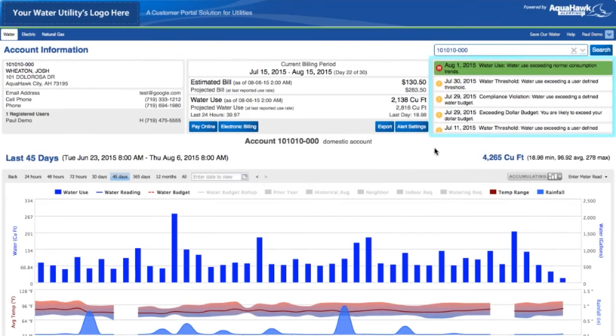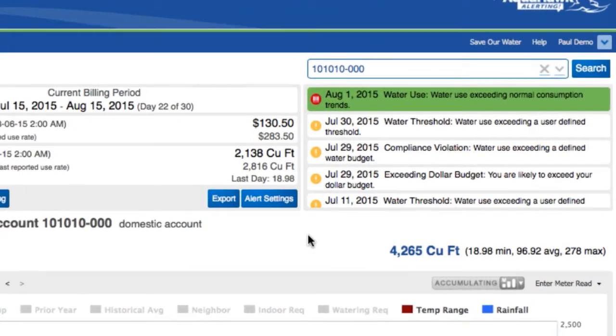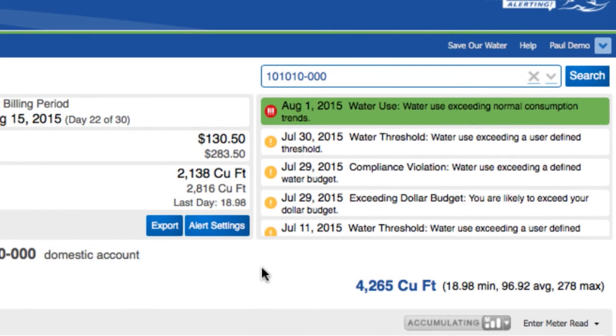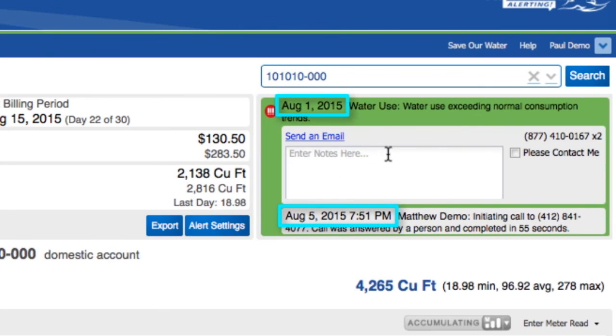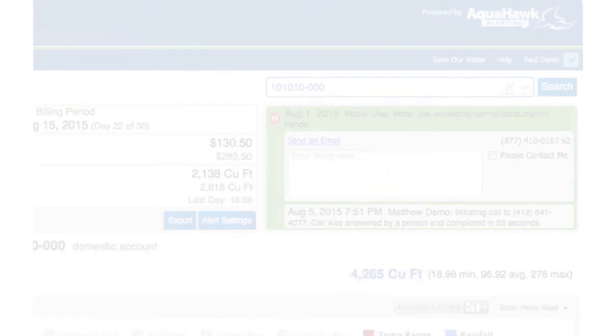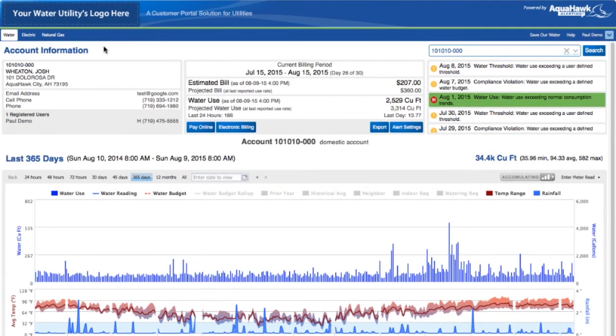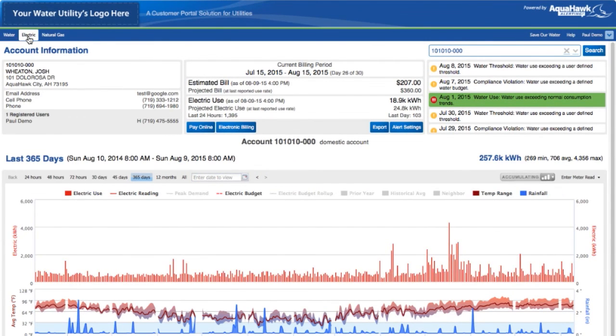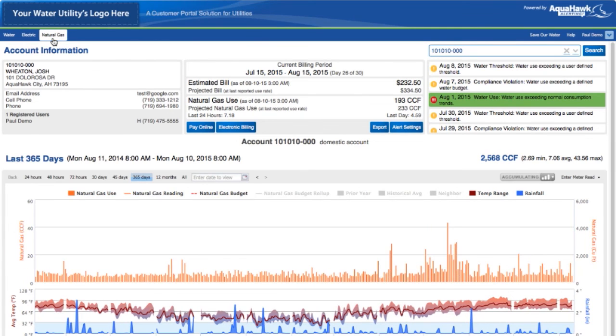The box here on the right is where alerts are found. Anytime the system sends out an alert on behalf of a customer, a historical record is captured here. Each alert is marked by severity and also the date and time the alert was sent. The customer also has the ability to send a message back to the utility. We've looked at water usage in this demo, but AquaHawk also provides all of the same features for electric as well as natural gas consumption data.